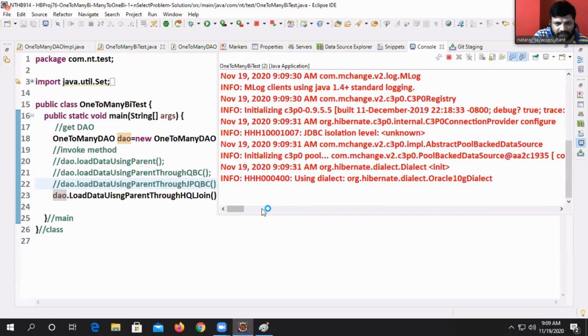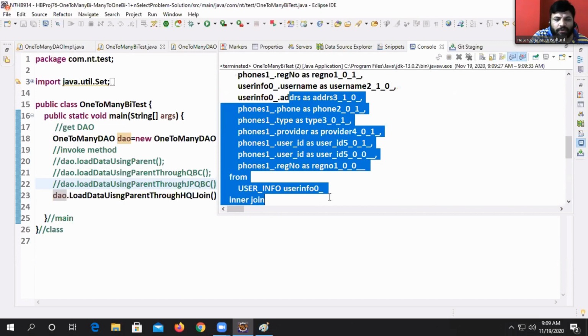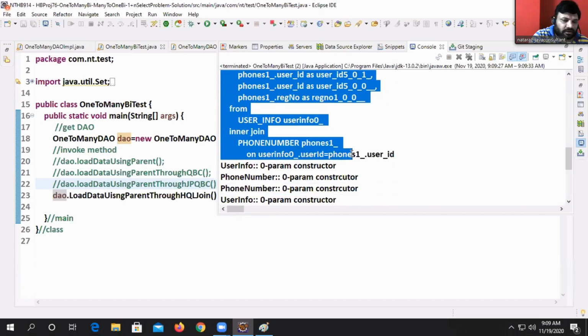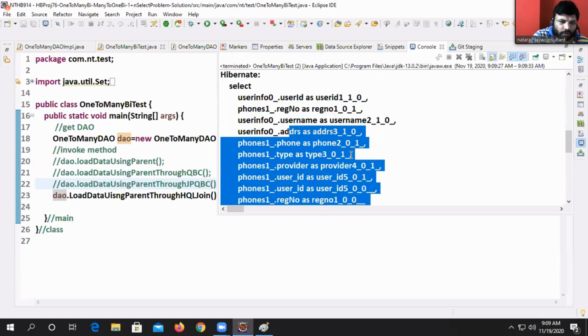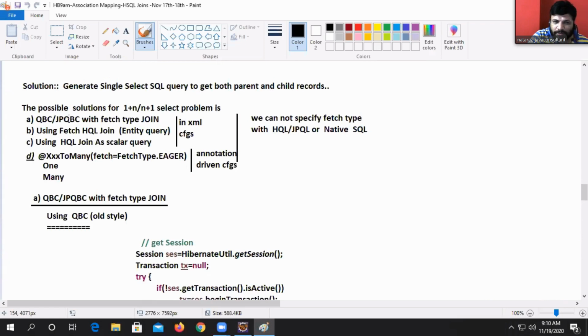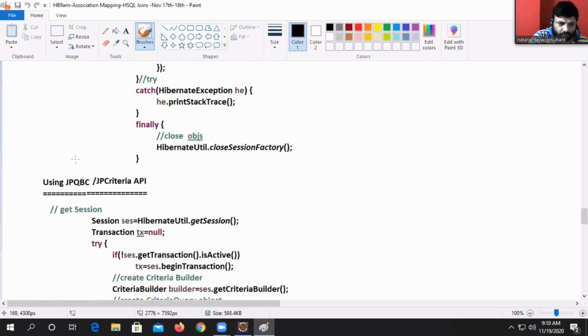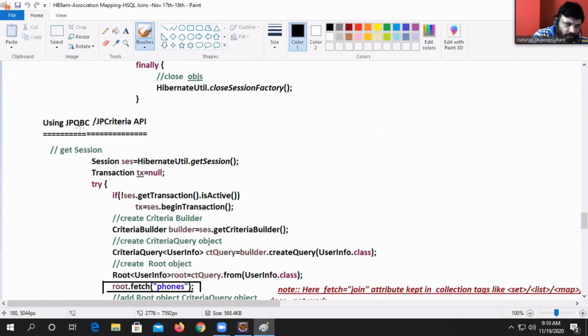How many queries have come, guys? Please respond in the chat box. How many queries have come to get both parent and child records? Only one. That means our problem is solved or not solved? The 1 plus n select problem is solved or not solved? What is the solution one? QBC or JPQBC. Yes, this is using QBC code. This is using JPQBC code. Are you understanding my statement?